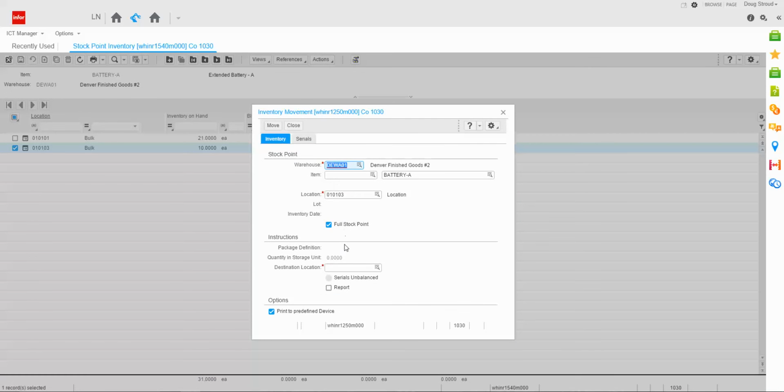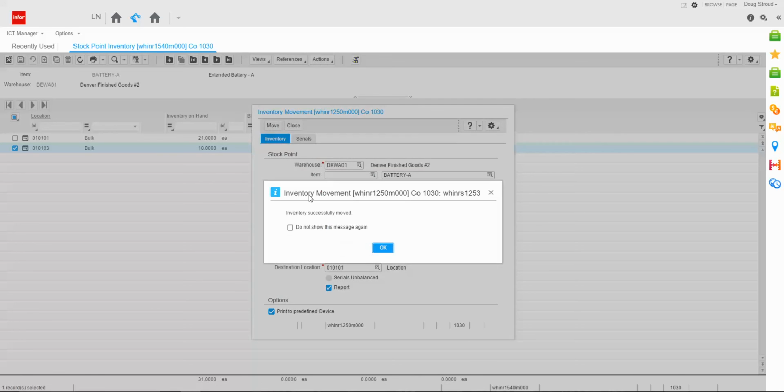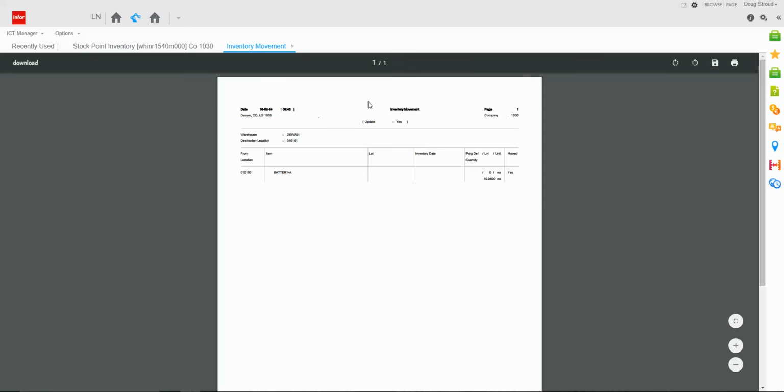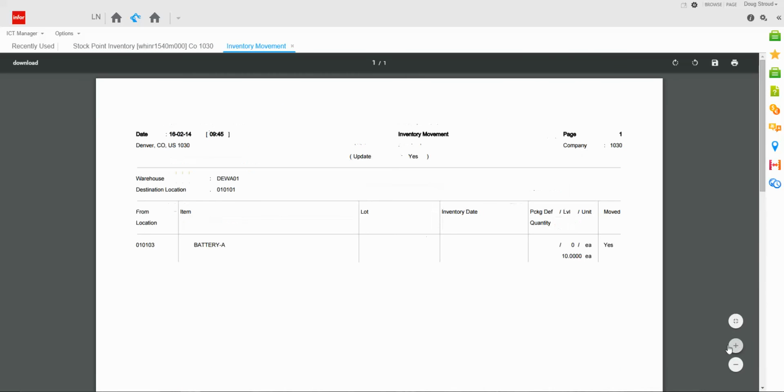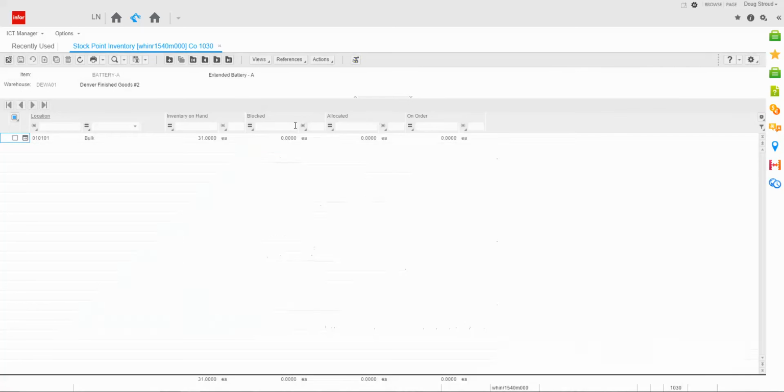And at this point in time, I can tell it I want to move to 010101 again. I want my report. And I click move. And as you can see, it again gave me another report. It says move all the inventory from 010103 into 010101. Now the thing about this was you noticed that in this case I had to do multiple moves because I wanted to move all the inventory, or consolidate it all, into one location.